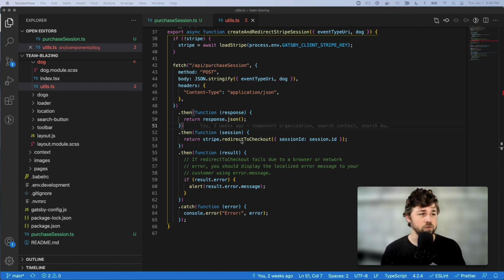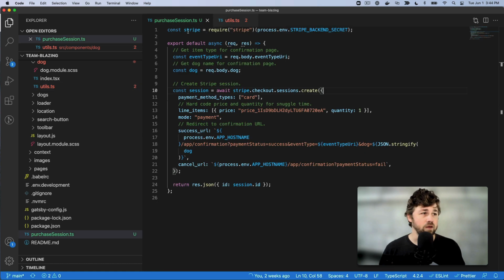In this case, it's going to then take us to the checkout. And then after you go through the checkout, you would go through the success URL, which is a client-side route. So you'd have your confirmation page, and you would do whatever logic and UI that you need to do there.